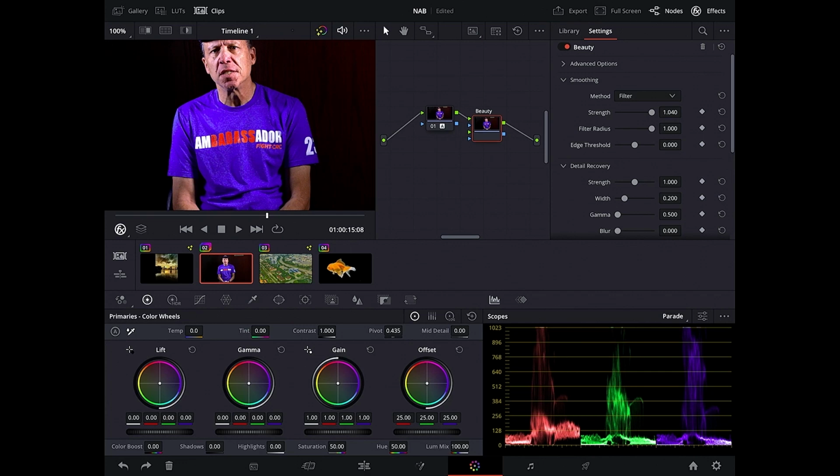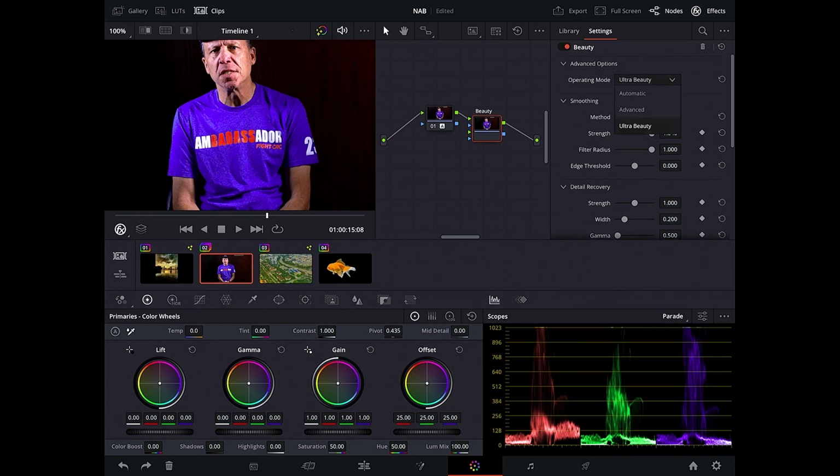So beauty has a couple of really nice options. It has Ultra Beauty, it has an advanced mode. This is basically frequency separation. You can get in there and you can have your high filter that has all of the details in it, and you can soften up all of the blemishes and details by blurring them and reapply the texture back to bring it back.